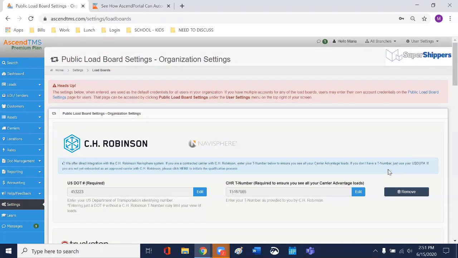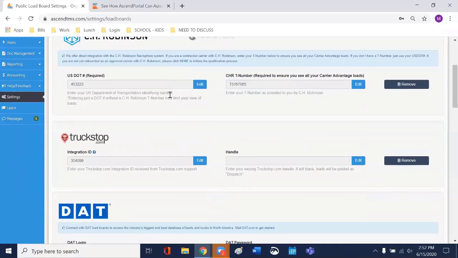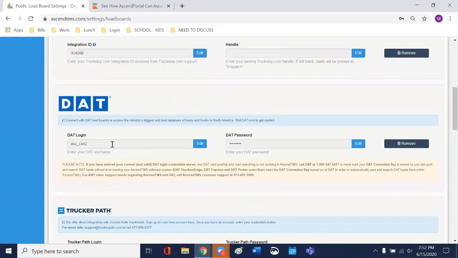If you already have memberships with CH Robinson, Truck Stop, DAT is a perfect example. If you've already come in here to Add/Edit your public load boards and come into DAT and put in your login and password, and now you're trying to post or search, you've probably received some errors. Reason being, if you're using the DAT login that you use when logging into DAT's site, you will encounter errors. You need to give this 1-800 number a call and tell them to turn on your connections flag.